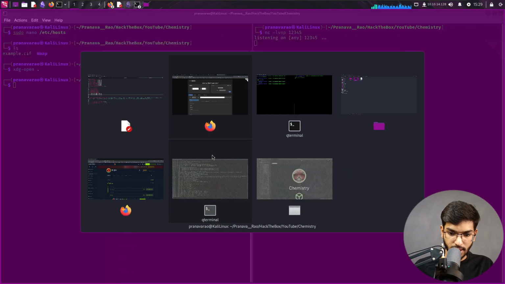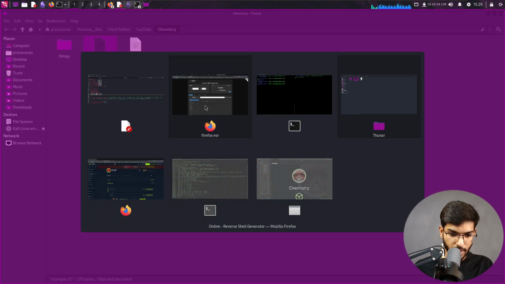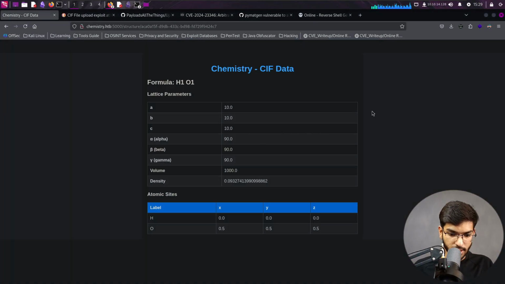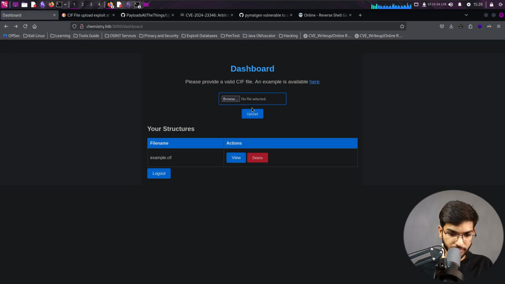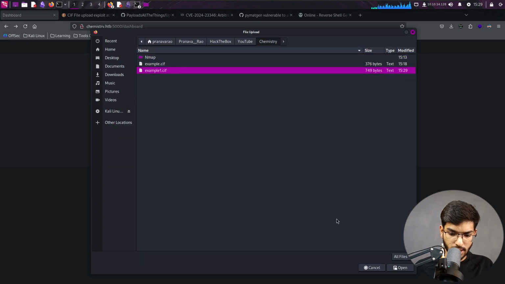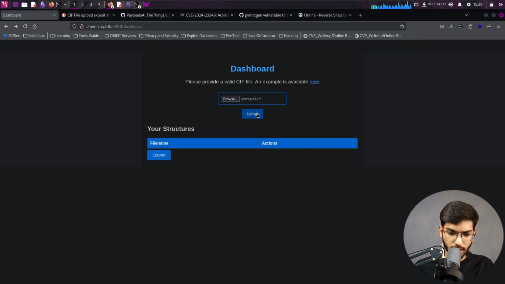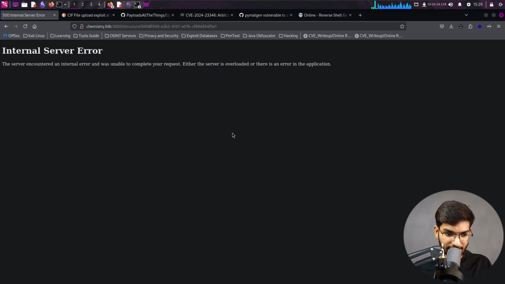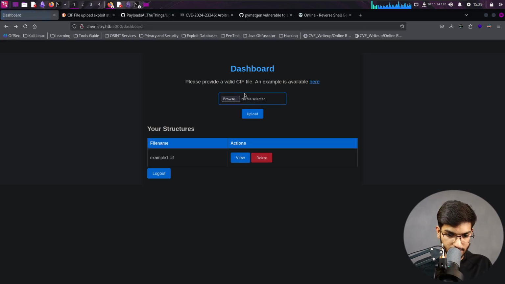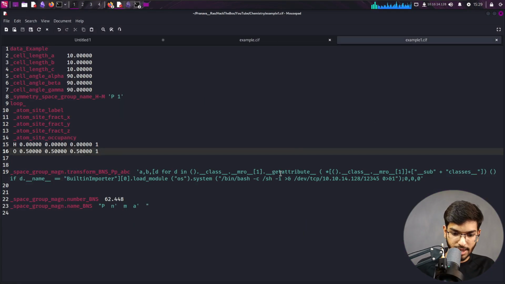So it is saved. And then let's come back to this page. Let's go back, then delete the example.cif. Then click on browse, example1.cif, open, then upload. That should not raise any issue. Then let's click on view. It says internal server error, which means yes, there was some error with the syntax that I entered.